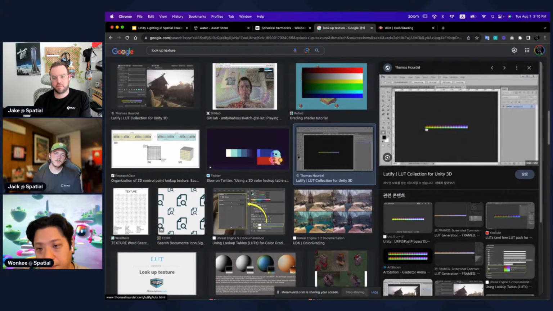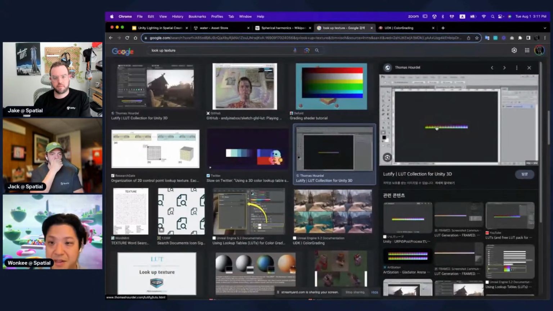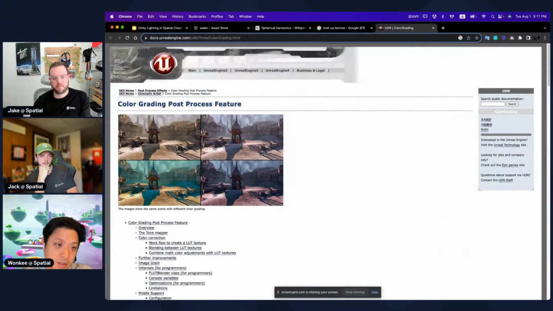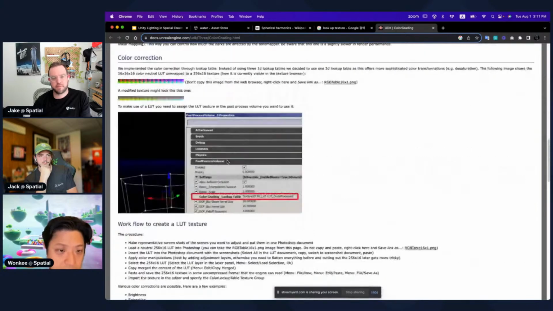So if we adjust this image, then if we pick the same pixel of this image, if we adjust this lookup texture image, then the result will be the same in the final screen. So it's a technique of the lookup texture.